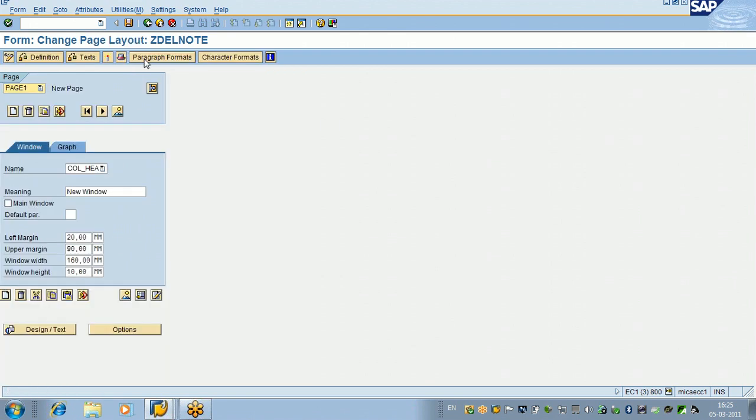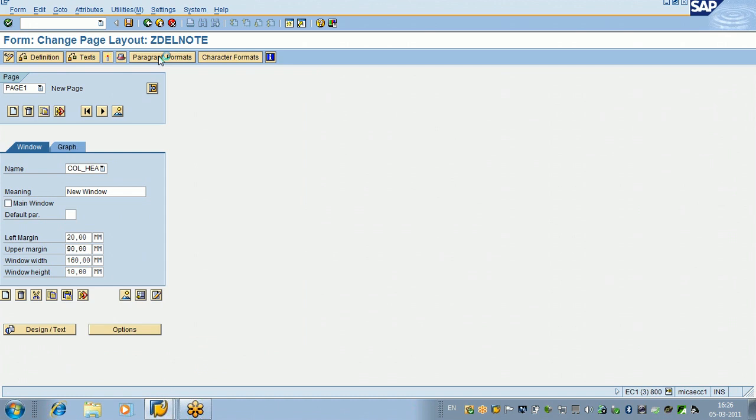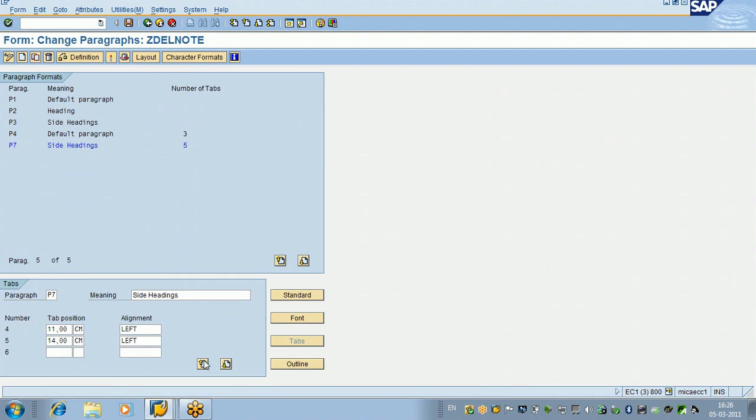Let me just go to the layout and check column headings. 1, 2, 3, 4, 5. 5 tab spaces are there, correct? Yes, sir. Point 4, 3.3.